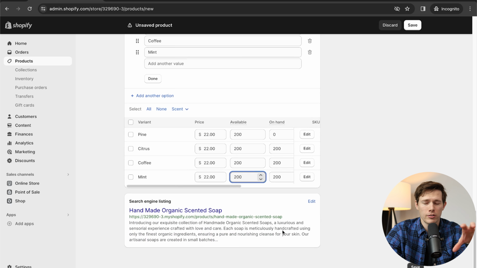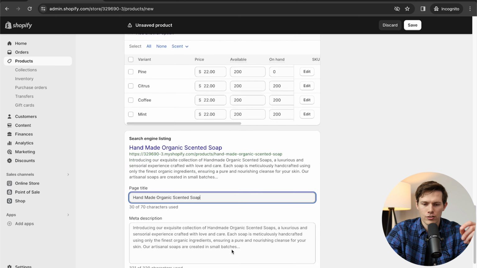Now, on the bottom is going to be how it shows up on Google, which is really important if you're selling online and you want anybody to ever find this. You want that to really be populated correctly. So that's the title right there. We can edit that and change what it is.